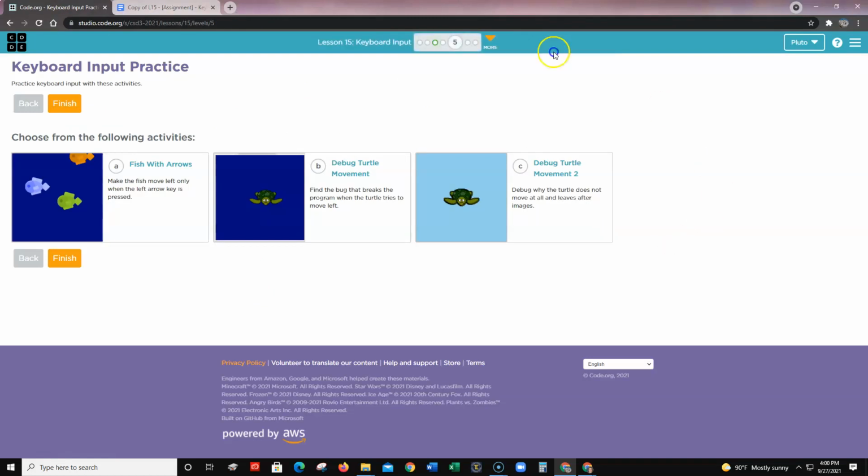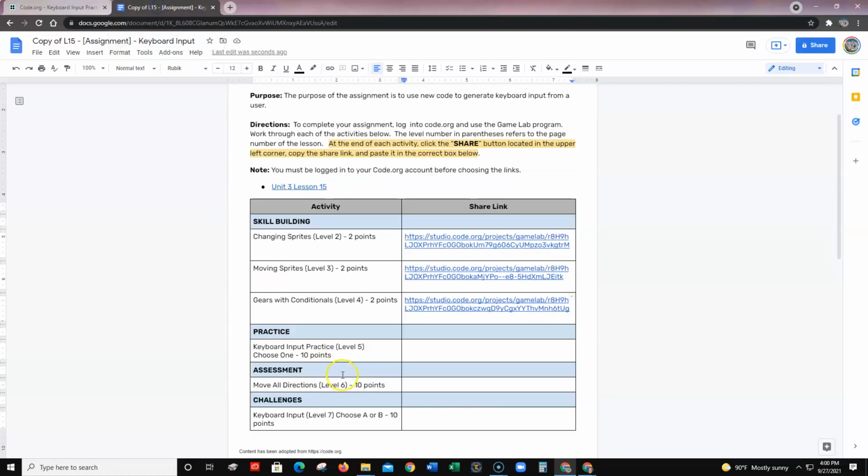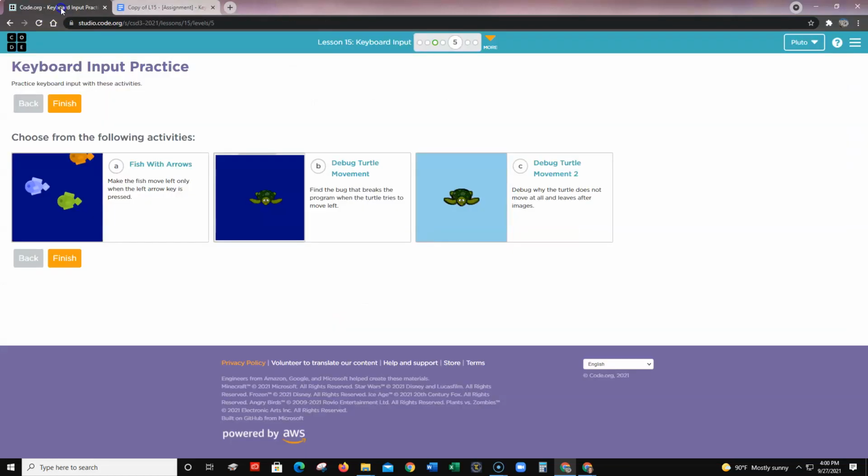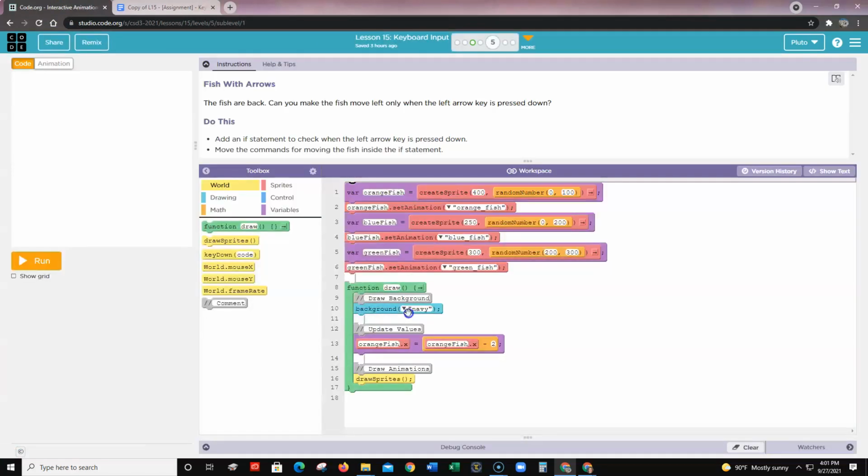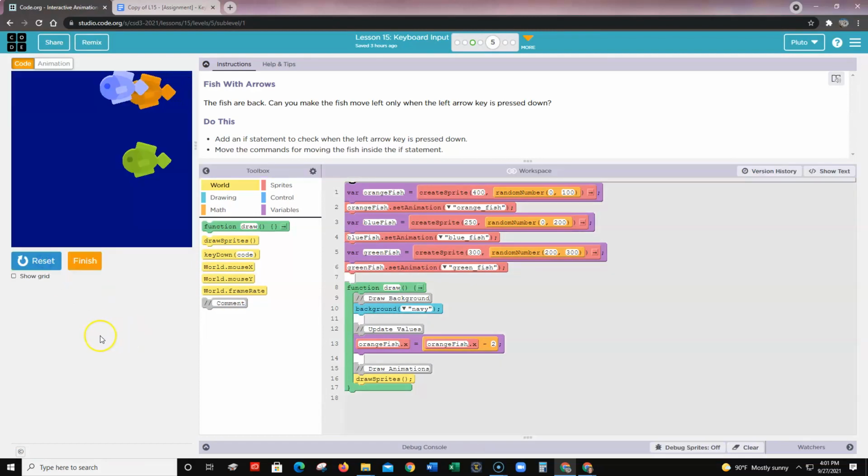And in level 5, you have some choices here. Level 5, you only need to choose one, it says, because this is your practice. So you can either choose fish with arrows, where you make the fish move left when the left arrow key is pressed down. So I can choose that one if I want. You can choose one of those 3. And when you run this, you can see that the orange fish is moving, but you're not pressing a key.